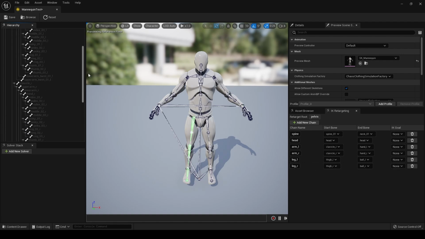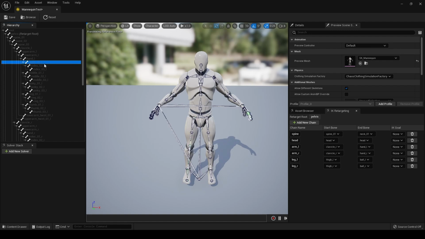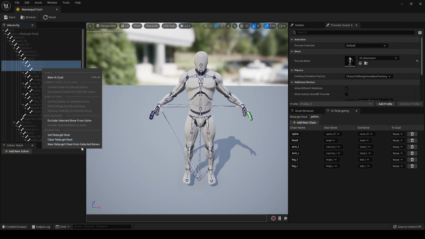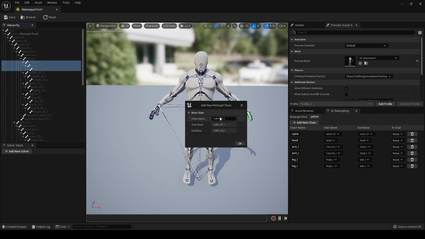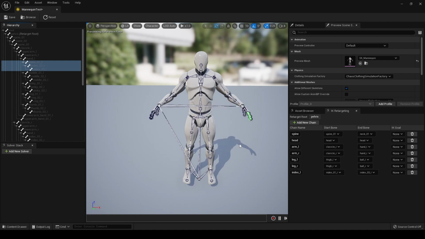Now in the previous tutorial, this is where I stopped, but today we are going to do the fingers. In order to do the fingers, it's quite quick. So we would want to start with the left index finger here. So we will click on index 01 left, then hold down control, the same, and left click 2 and 3, and new chain from selected bones. And there we have it, we have an index finger. Now we repeat the process for the rest of the fingers on both arms.